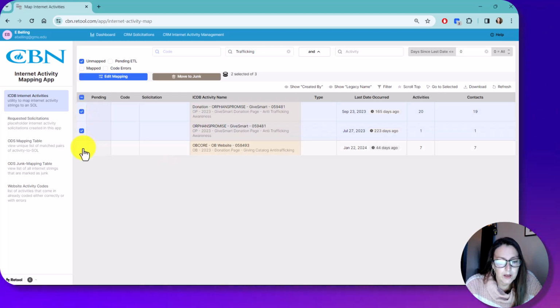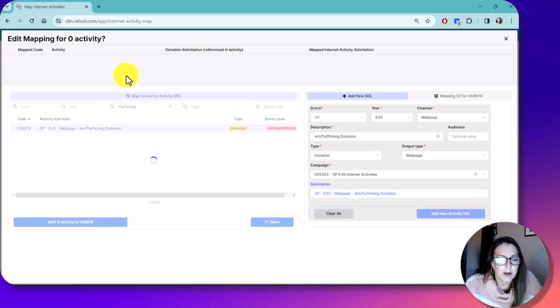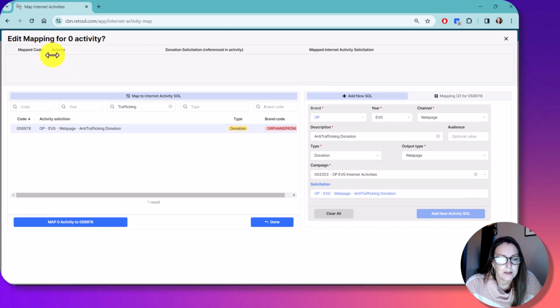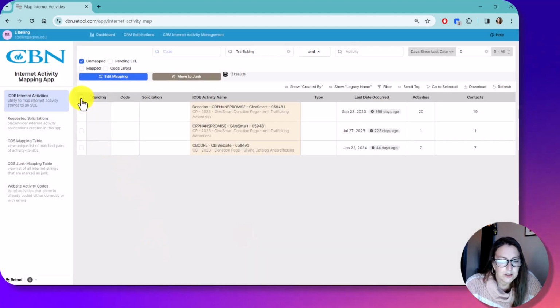So I'm going to go ahead and show you what happens if you forget to check the box. If you forget to check the box, you're going to come in here and it'll say 0 activity. You can either get out of the screen by clicking this X here or just Done. So don't forget to check your boxes. There's 3 of 3 selected.